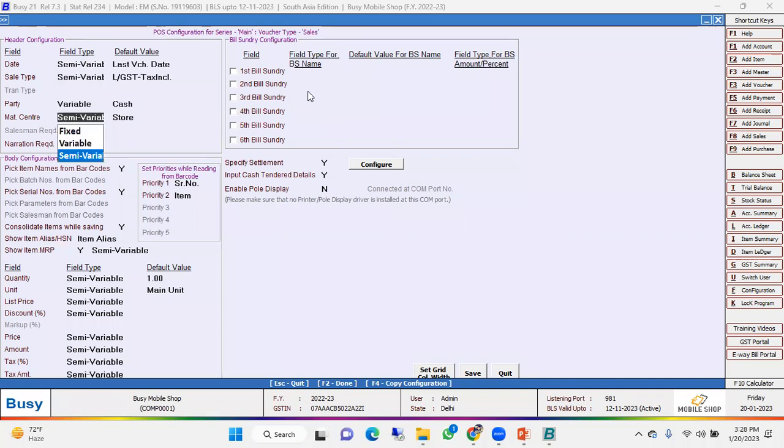Next, all the fields you can select, like parties, material center, and pick item name from barcode. Suppose you want to scan the barcode label and pick the item from the barcode label scanning, you can enable this option, pick item name from barcode, and the priority you can select here. First priority is serial number, second priority is item. Next option, consolidate item while saving. Suppose your item is repeating in the transaction, so the item will be consolidated if you enable this option.